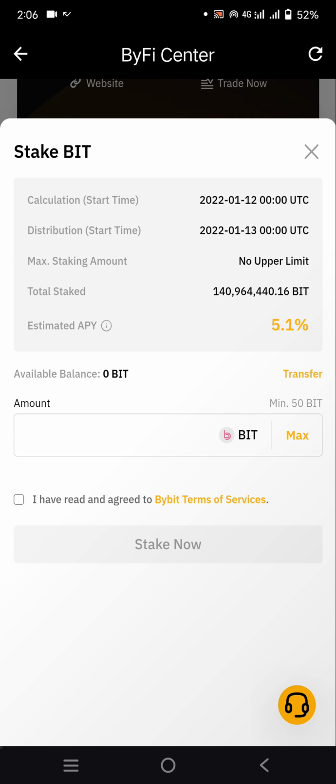So these are the details: the distribution start time, the calculation time, the maximum staking amount. You see, there is no upper limit. The total staked is this, and the estimated APY is this. This is what you get for staking any amount. The minimum that you can stake here is only 50 Bybit token.